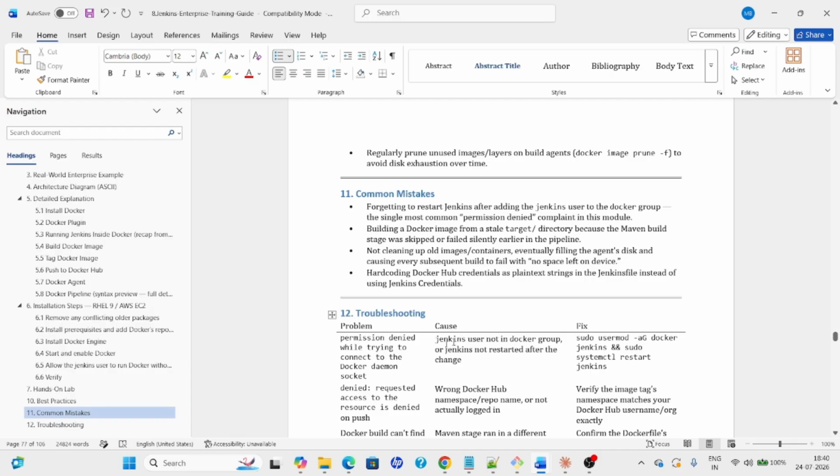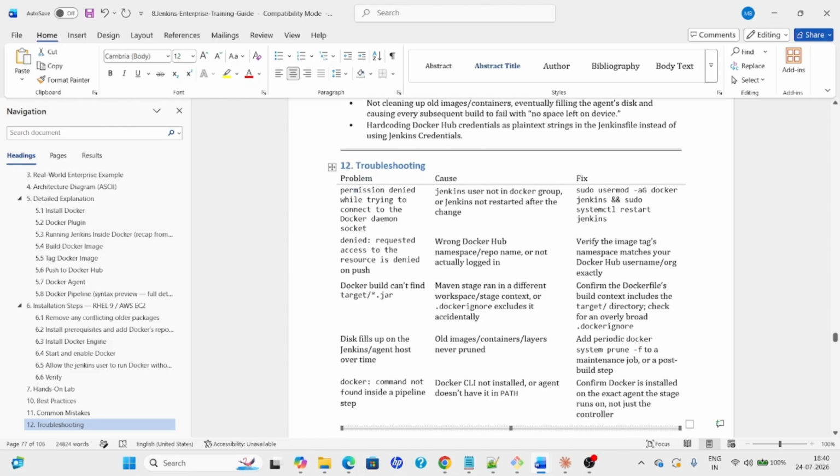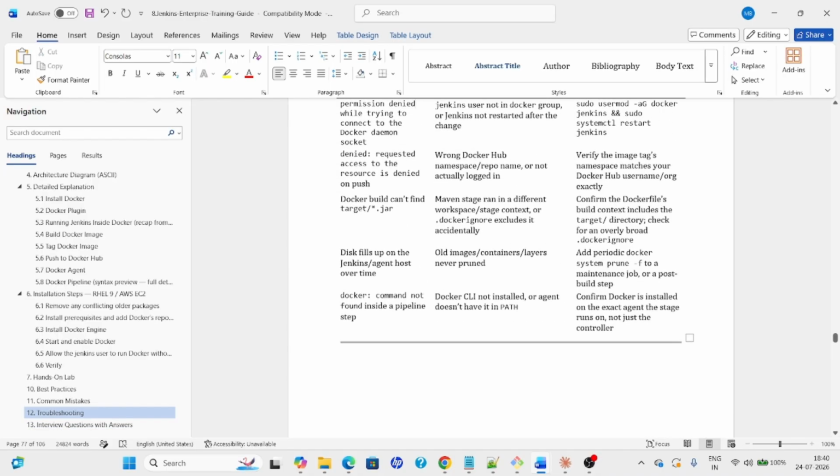Okay, fine. Now troubleshooting. In the troubleshooting part, we are going to get issues like permission denied. If you have not restarted Jenkins, then you are going to get the issue as permission denied for the user. And then disk fills up on the Jenkins agent server, that is the old images. So that's why the last stage should be to clean up the old images. And Docker command not found inside the pipeline. That means, as we have already seen, if Docker is not installed in the agent, then you will get this kind of issue.